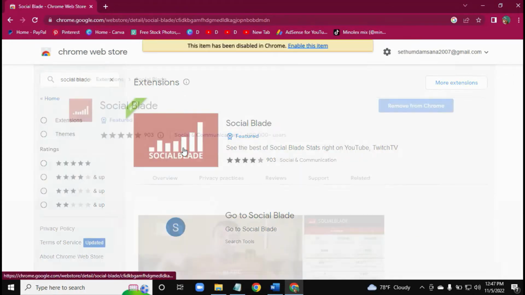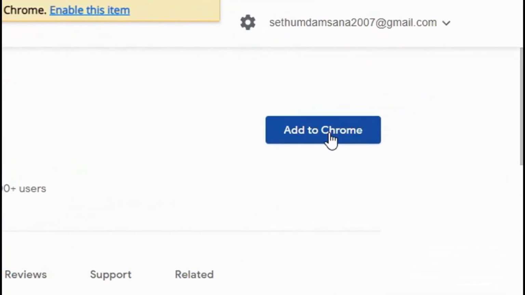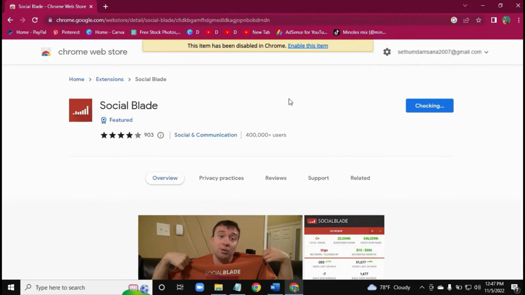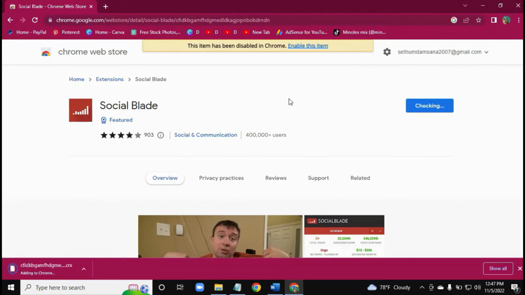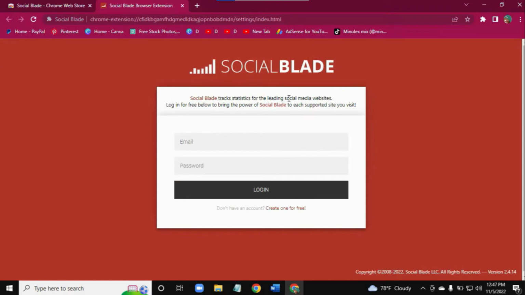Now click on this. Next, click this button and again click on this button. Now it will automatically open the sign in page. In here, you have to sign in with your email and password. I hope you guys can do it alone.